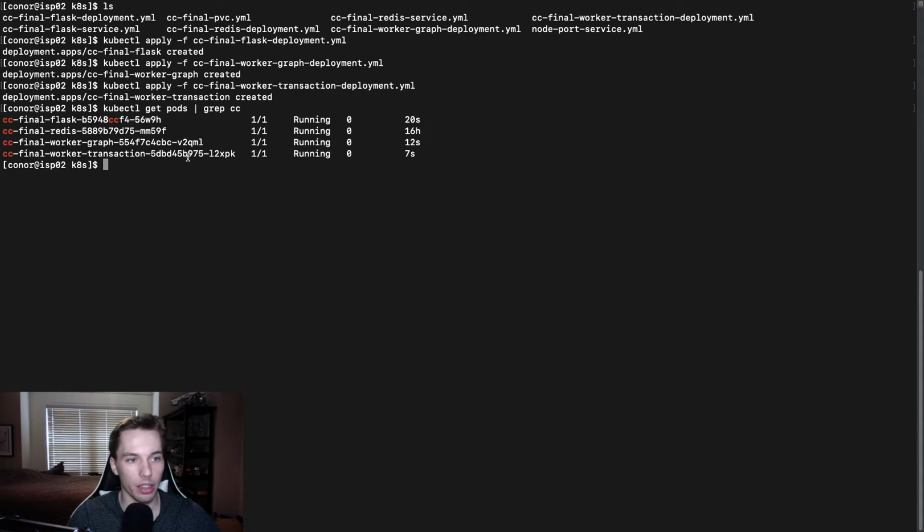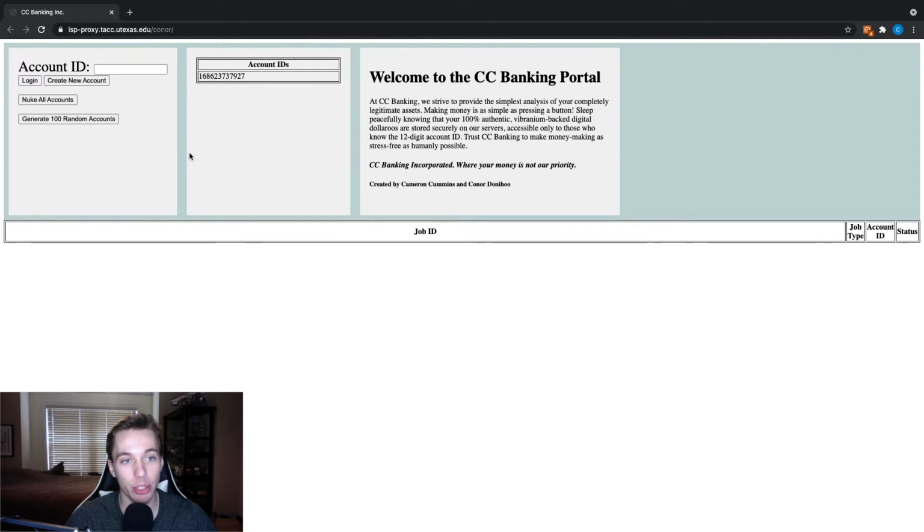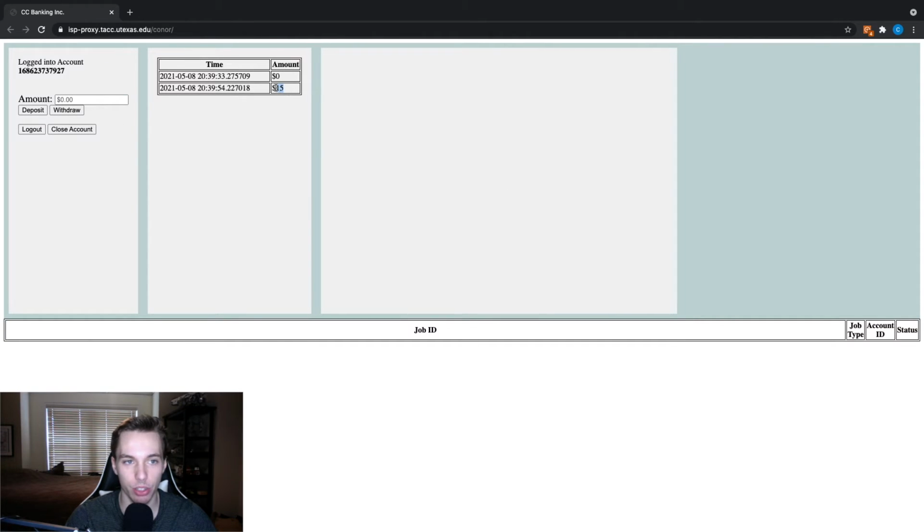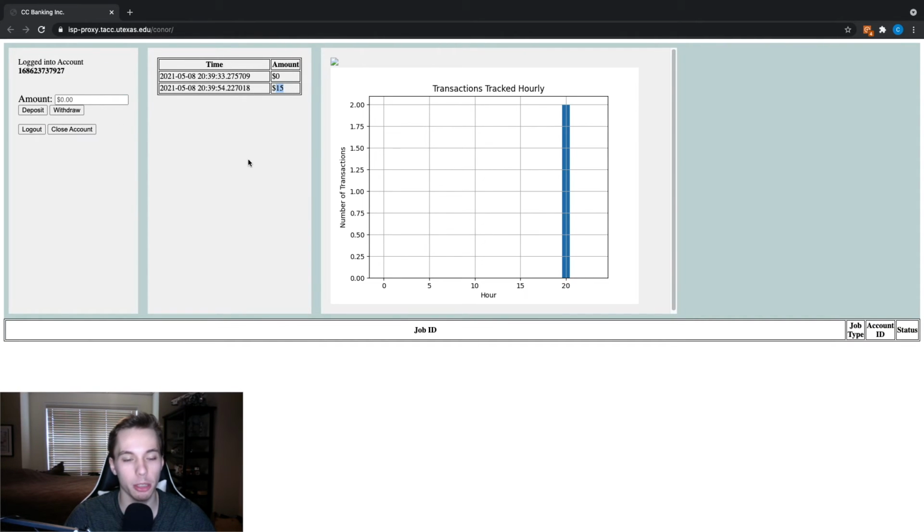And so we see that the worker pod, the worker transaction, and the Flask are all running. So now when we go back to the website, it should be up and running. And you see now it's up and running, and we do still have our account that we made because of our persistent volume claim. That's why it's important to have it, because if you didn't have that, we would have lost this account stuff. And if we log in, we can still see our transaction history of depositing $15. So yeah, that's how that works.